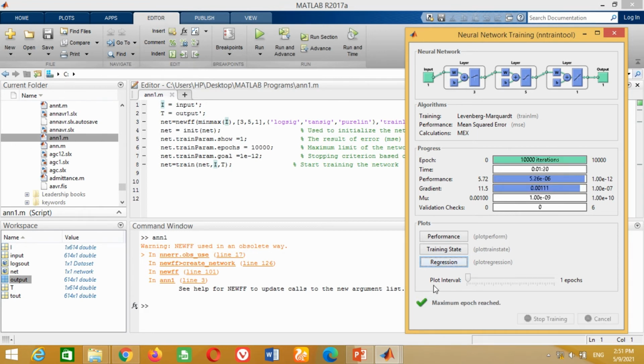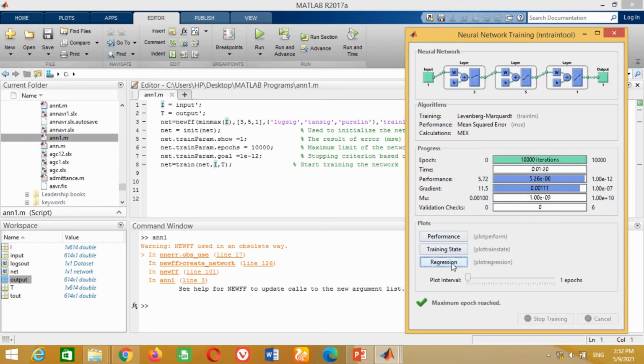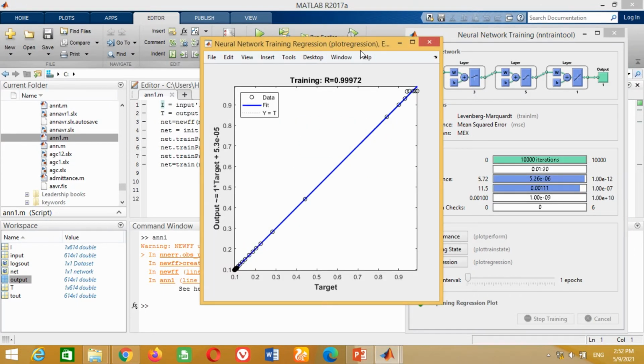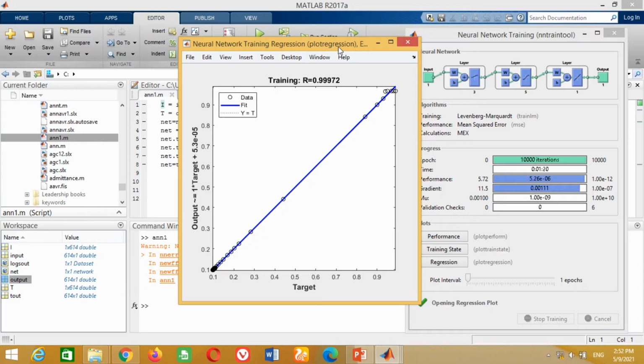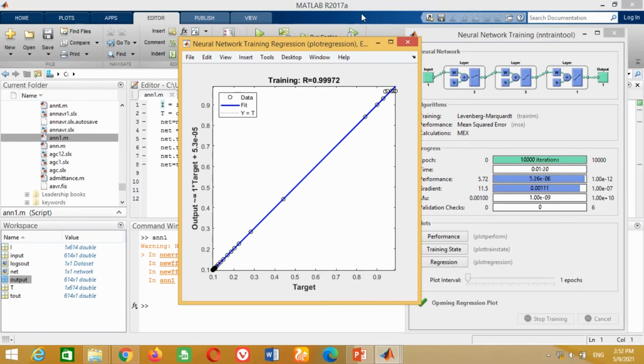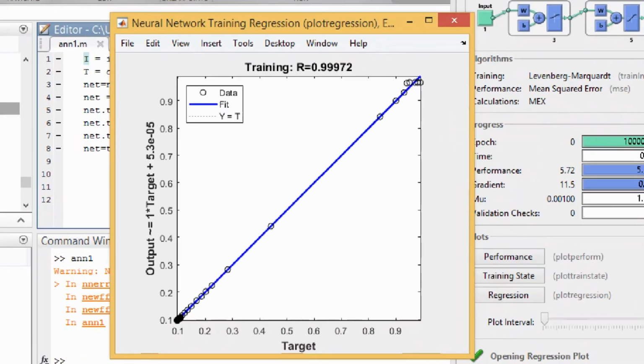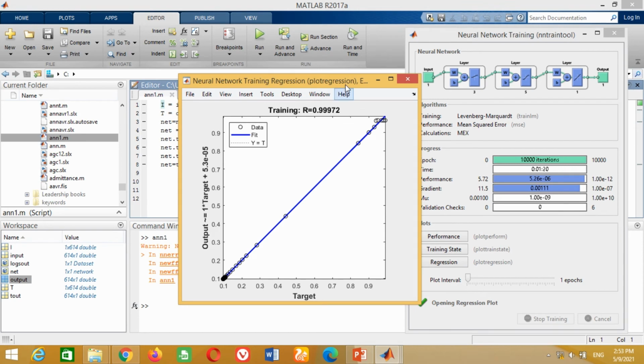Friends, you can see 10,000 iterations are successfully completed. Let's check what is the regression curve for these 10,000 iterations. For this purpose, just click on this regression. It will show the regression curve for the ANN training. It may be noted that regression is equal to 0.99972, which is very close to unity. As we know that the criteria for the successful ANN training is that regression must be equal to 1. Therefore, it means that our ANN training is successful. Now close these windows.